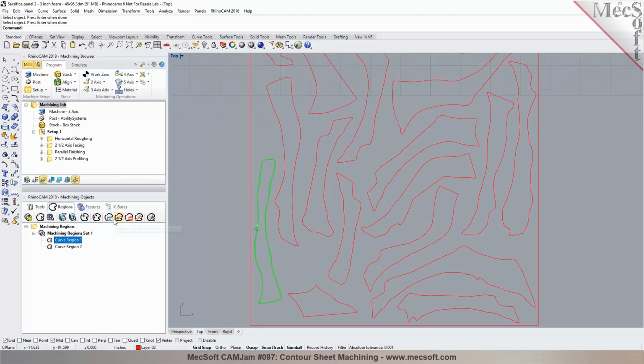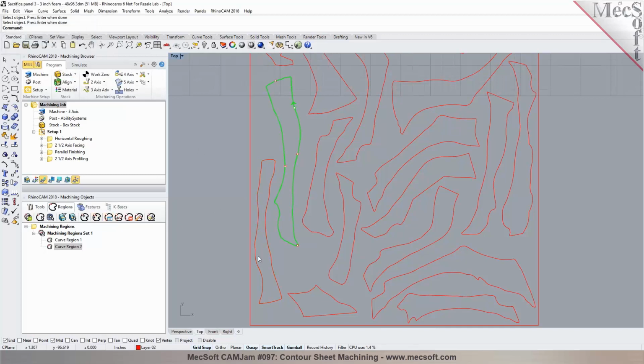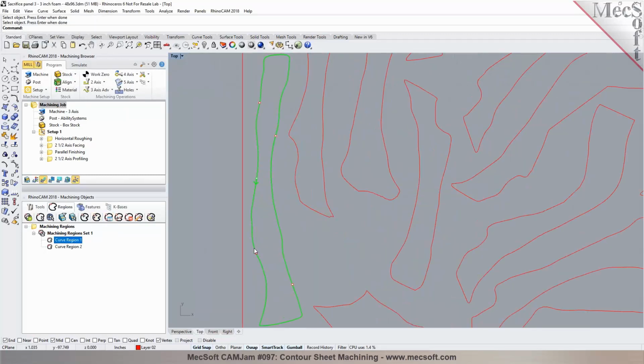Now I can go ahead and click on automatic bridge points and specify the number of bridge points, place 4. I'm going to repeat the same for these as well. So I've defined 4 bridge points on each of these curves.